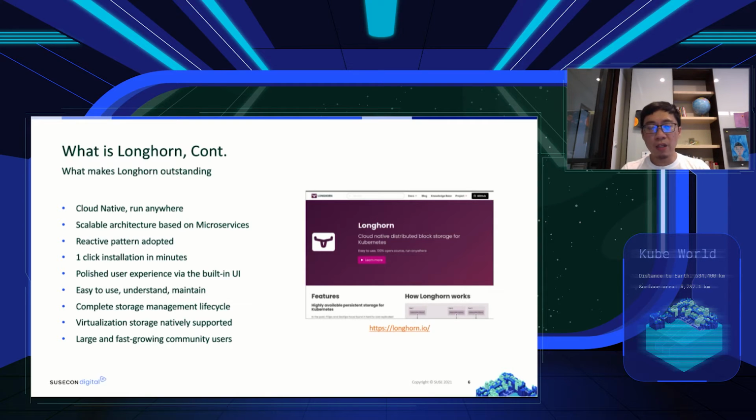We don't have many specific terminologies you need to learn. We basically align with and are based on Kubernetes knowledge, so you don't need to learn too much to understand Longhorn. And we also provide a complete storage management lifecycle, not just volume management itself. We also provide snapshot, backup, export backup, and even more, beyond the volume operation.